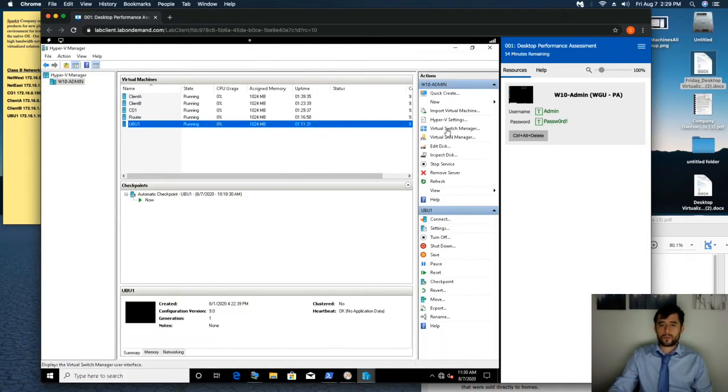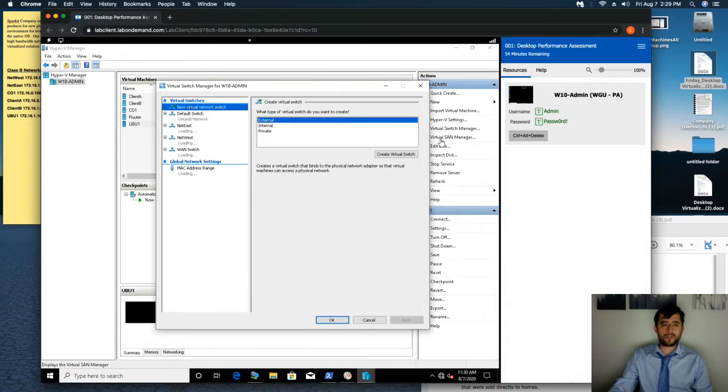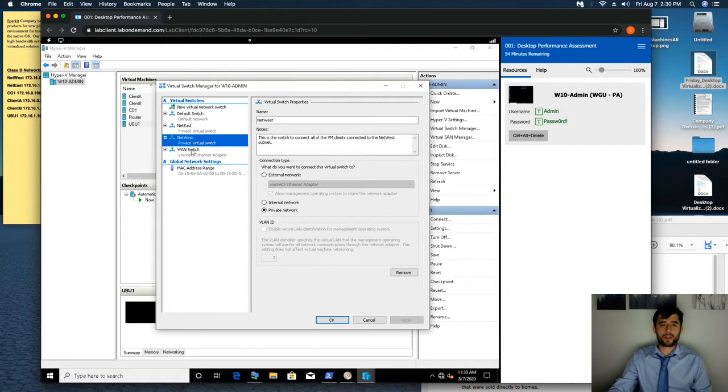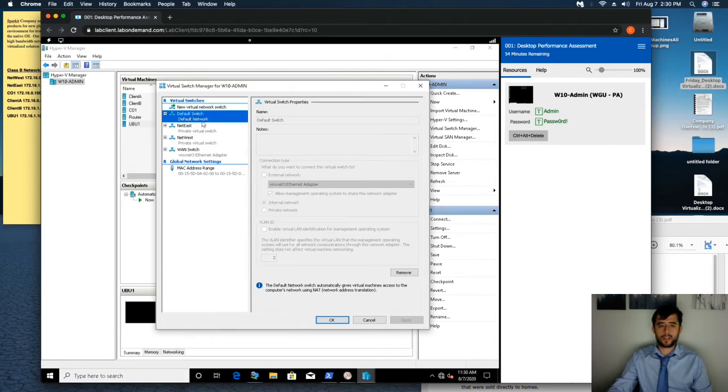So we'll start with our virtual switch manager. We use this to create the switches for our Net East and our Net West subnets. And the process was simple. We created a new virtual switch. We created a private switch. And then from there, it created the container where we could specify the name, and then we could point it to the specific connection type. For those local networks, we just kept them as default networks, and then obviously the default switch is connected to the internal network.